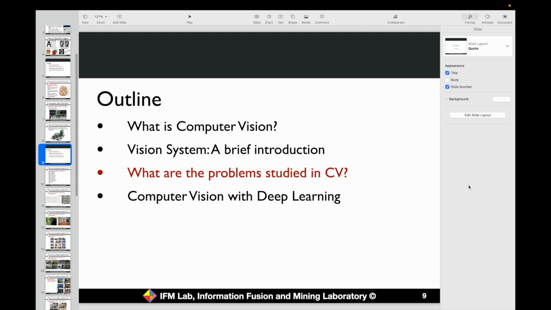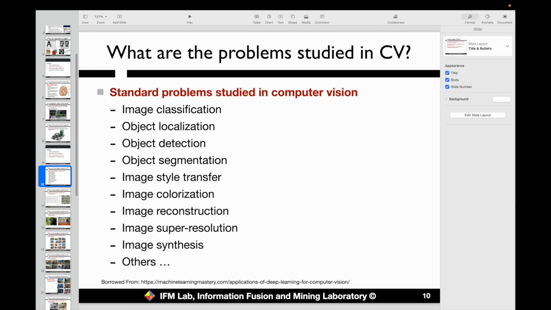Okay, so next let's talk about the problems studied in computer vision. We can provide you with a very brief introduction about the problems studied in computer vision, and then we can move to the method, how to use deep learning to solve some of the problems. And what are the problems studied in computer vision? We have so many different problems to be studied in this area.